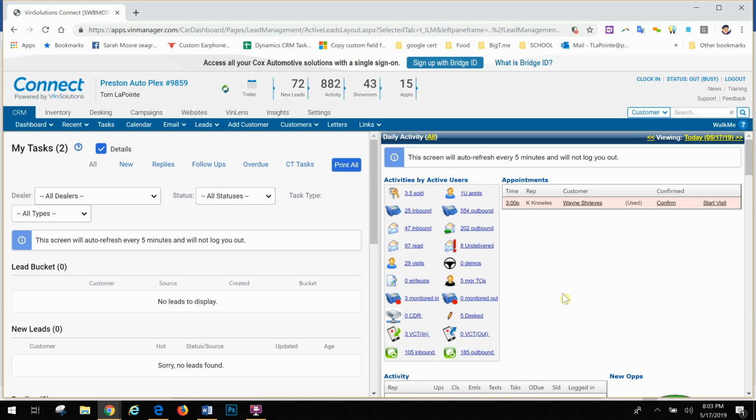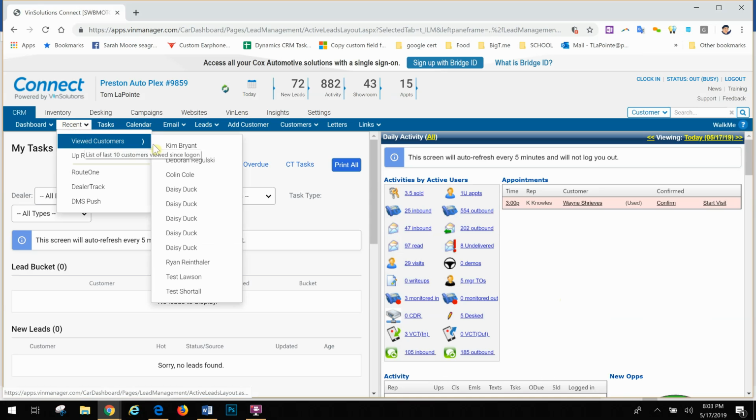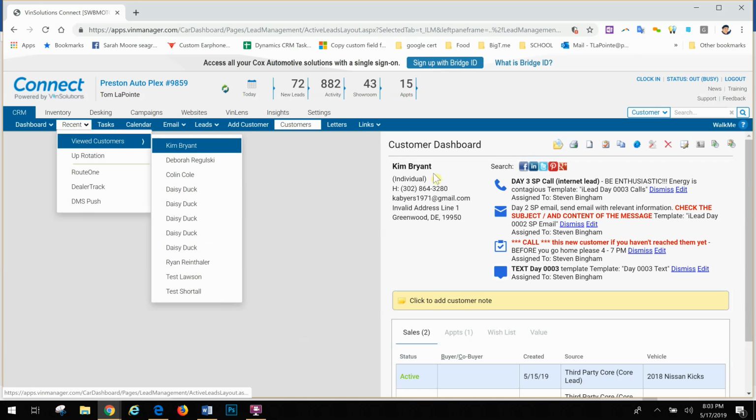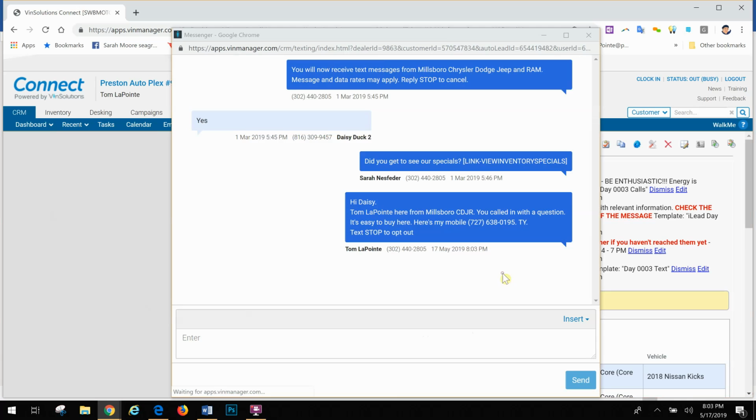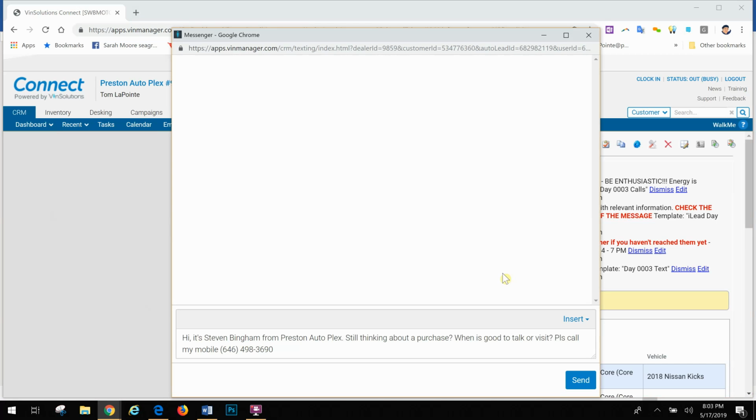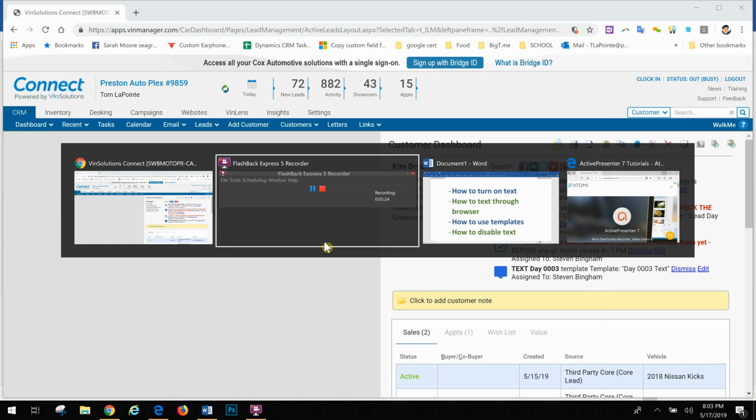Finally, are the automated text fills. Okay, so the other thing that we do have going on is text assignments, text tasks. So if you click to complete your text task, the cool thing here is after the first day, it's going to pre-populate. Hi, this is Stephen from the Preston Autoplex, still thinking about a purchase. When is good to talk or visit, please call my mobile. Boom, hit send. That little bugger goes out and you've got the conversation going on there.